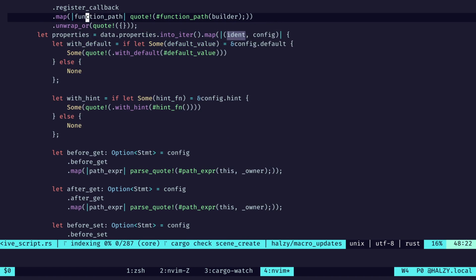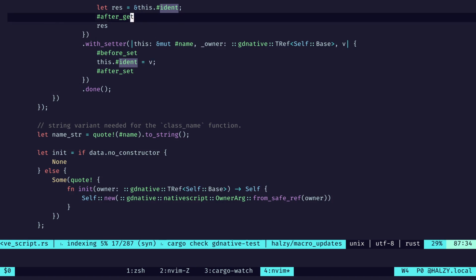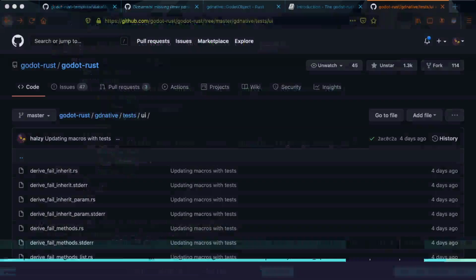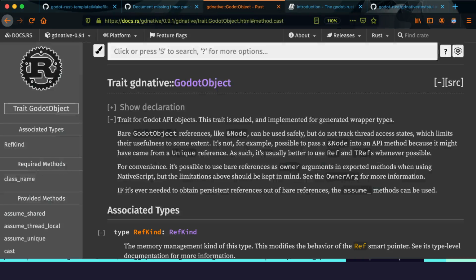Let's go change this. Config.hint. And what are they calling this? This is a name that we want to set up. Property. Naming things is the hardest. Want it to be consistent.